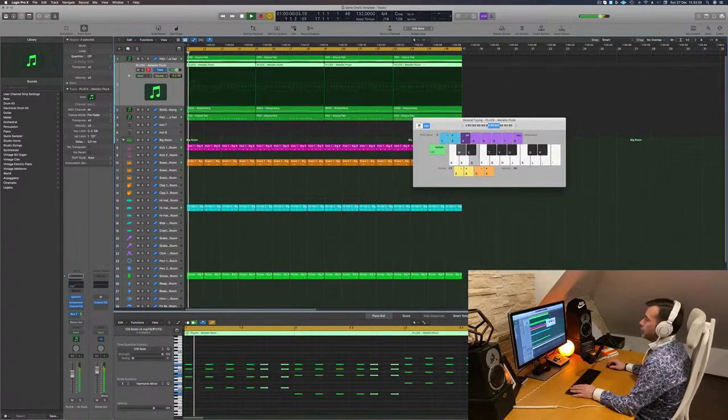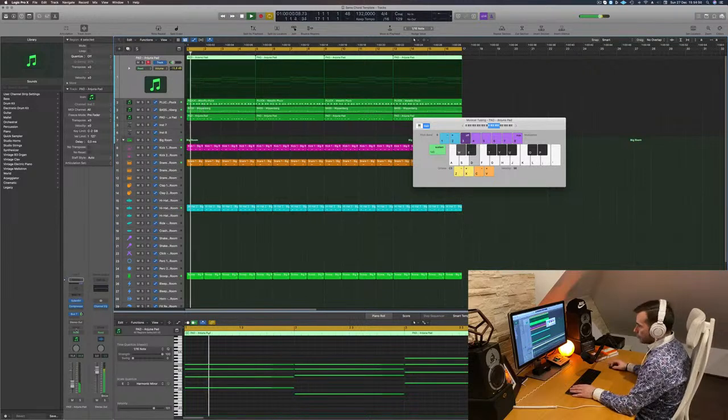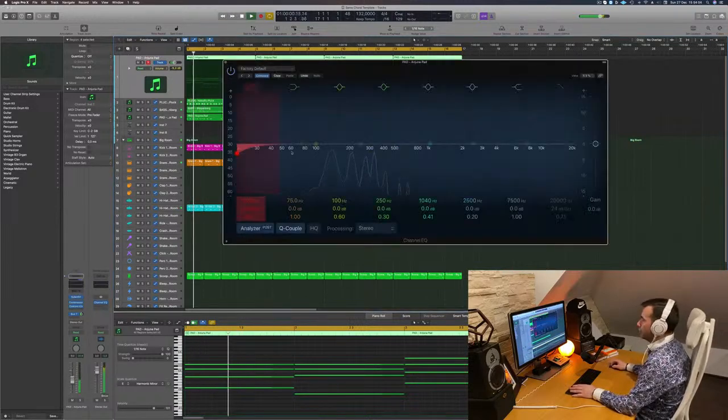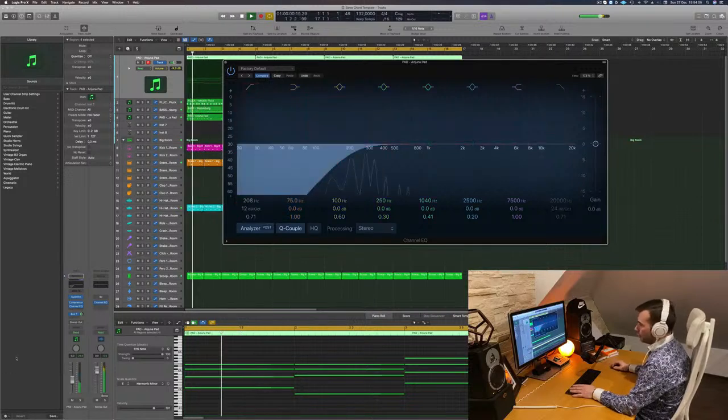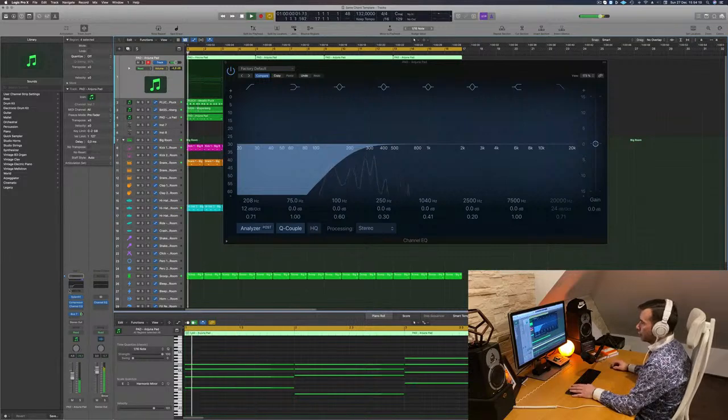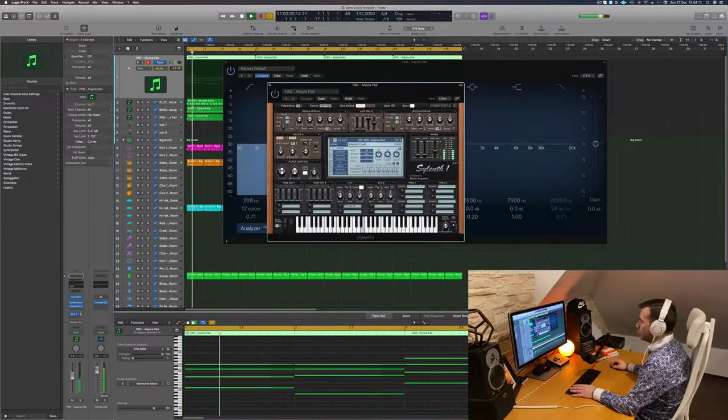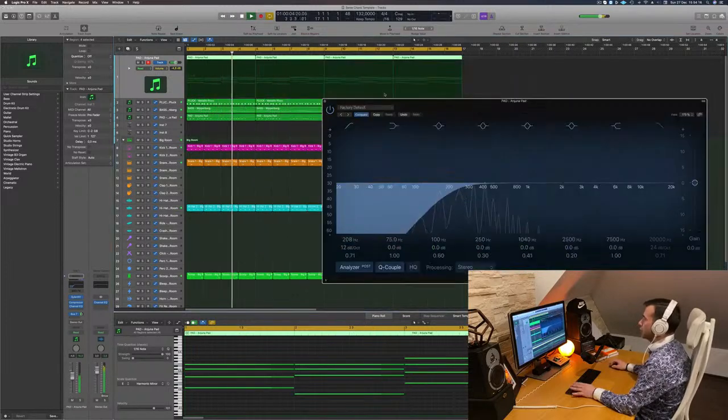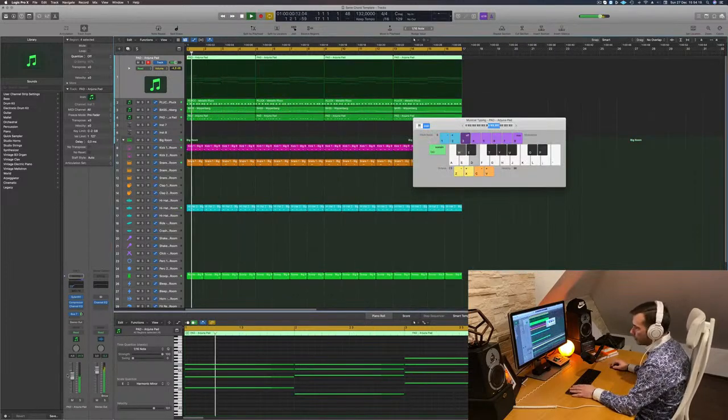I think now we need a bit of defining elements. So I'm gonna go in the pad, I'm gonna cut the lows, make sure I'm not crowding my low end. I'm gonna give it a bit more love here. It works well with the lead.